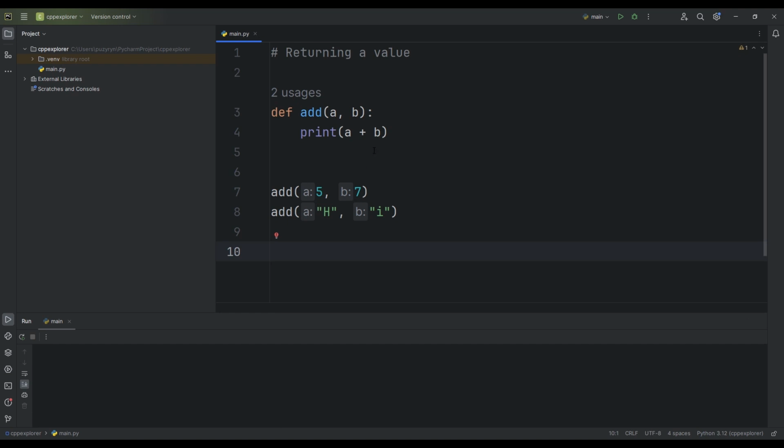If I want to output our result from the function, I need to do the following. Instead of the print function where we have the expression itself, I will use the keyword return. And with this word, we can specify what exactly will be returned from the function. Here I write the same addition as before, only now with the keyword return.